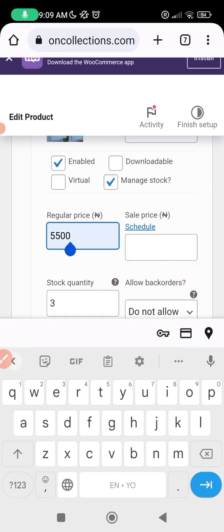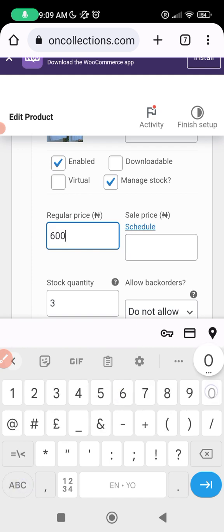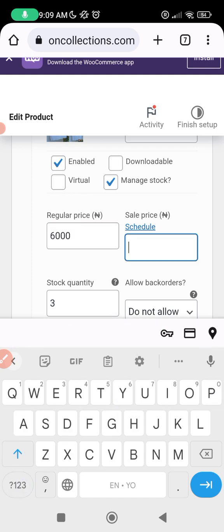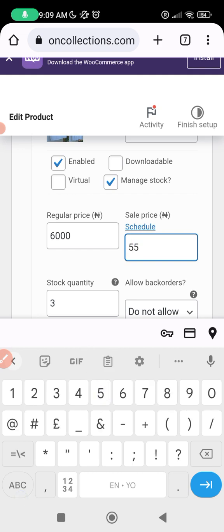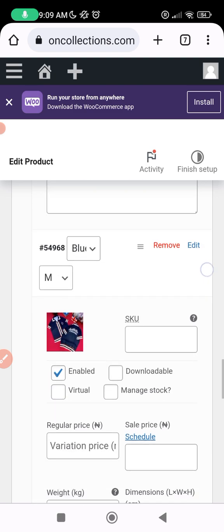Sorry, the regular price will be 6,000. And the sale price, we want to give it at 5,500. Except if you just want to use the regular price only, guys, because the regular price must be bigger than the sale price. Okay, right, so let's go up.